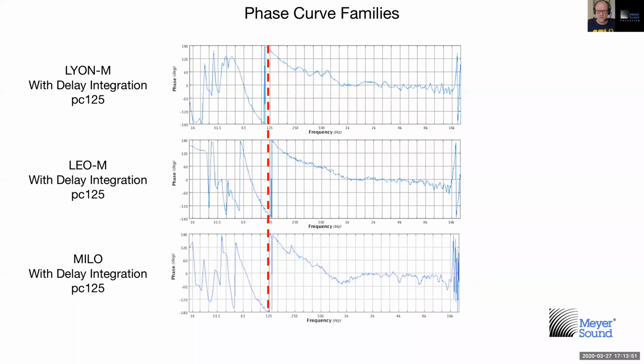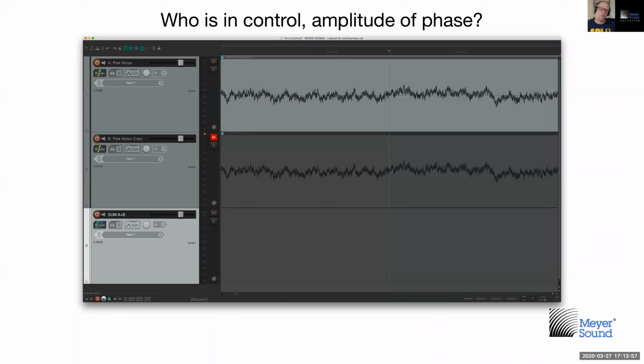And in order to investigate that a little bit more in depth, we are gonna look at a practical example. But we need to first understand why phase matters and when it matters. And that means that we first need to investigate who is in control, amplitude or phase.